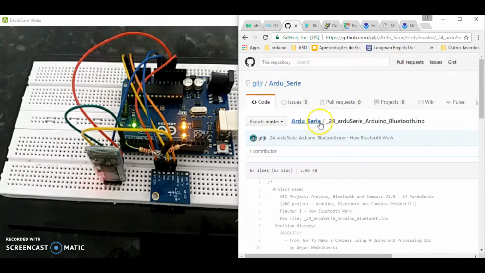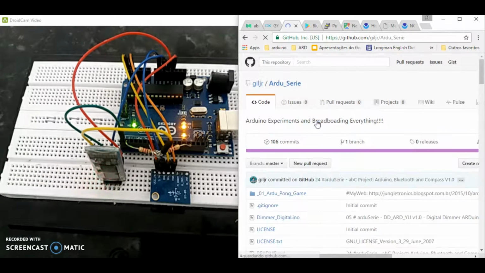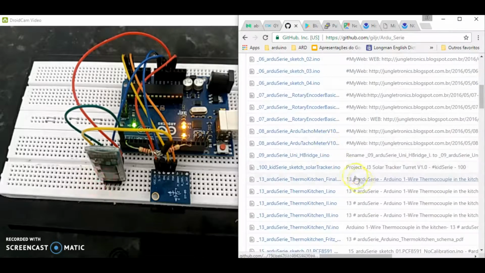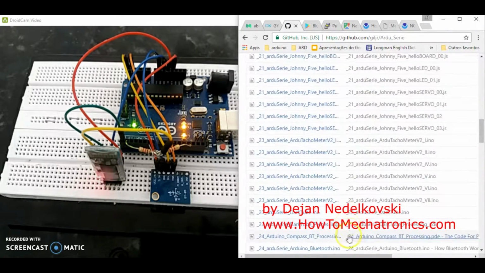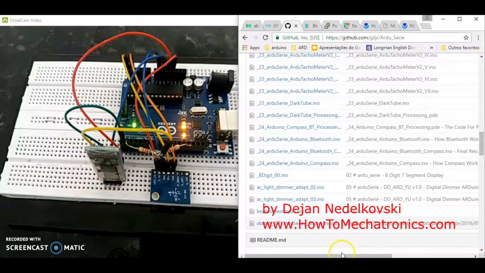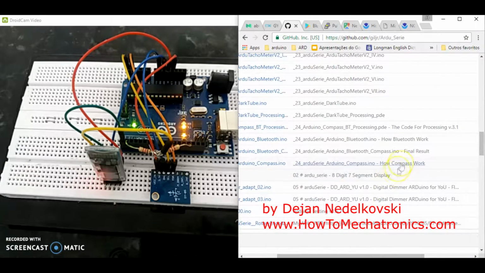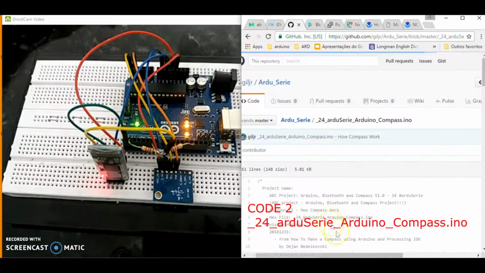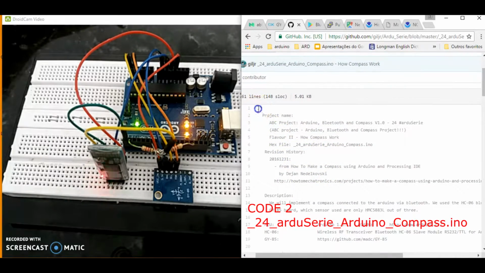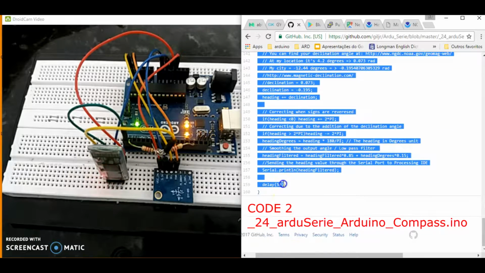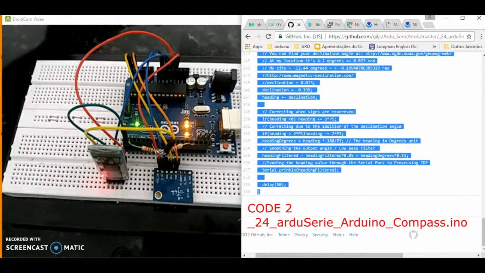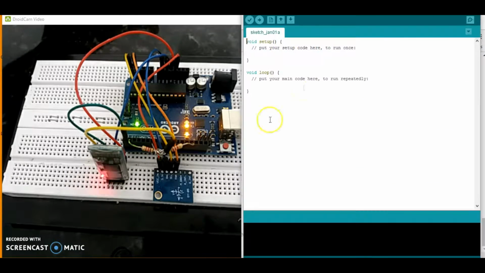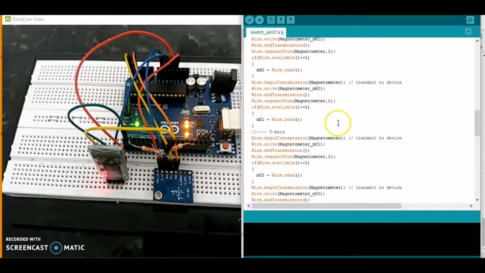Now let's make the compass work on your computer. I borrowed the code from Dejan Nedelkovski. Thank you, man. I will leave all the necessary links for you. Do not worry. This code is a bit more extensive, but I have everything explained in my page. Simply watch the video and see the result.